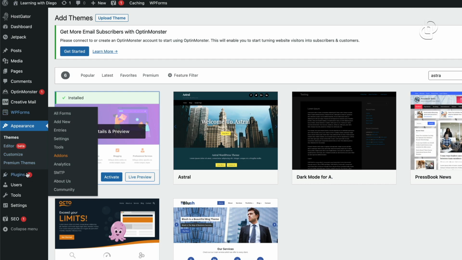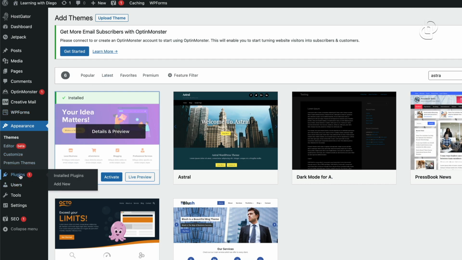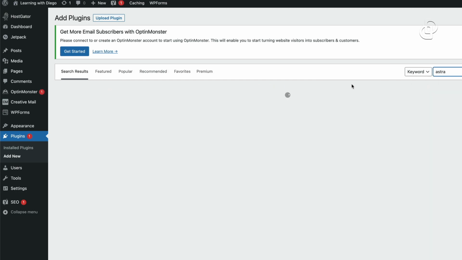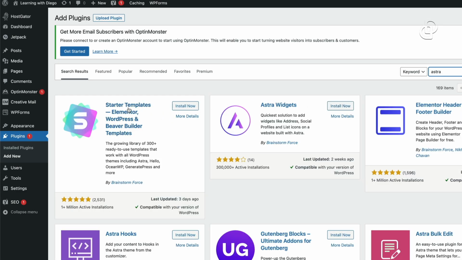Also, we will install another plugin from Astra. So we go to plugins. And here on plugins, we click on add new to add new plugin. And here we have the upload option, but in this case, we'll search again for Astra. So we have a theme and also a plugin that we need to install from them. This is the one, Starter Templates, install now.